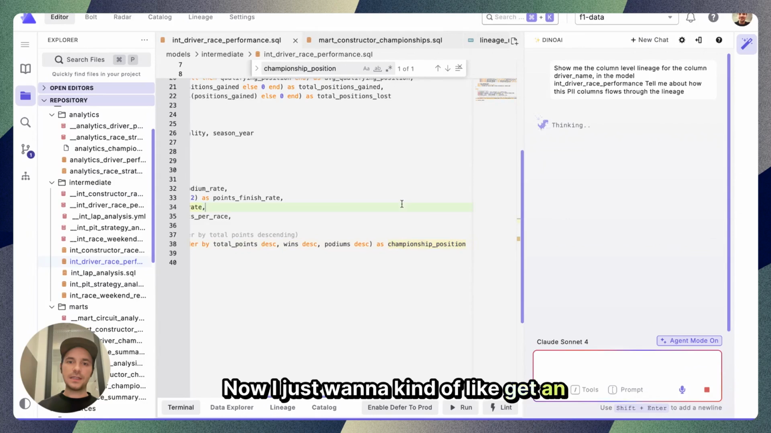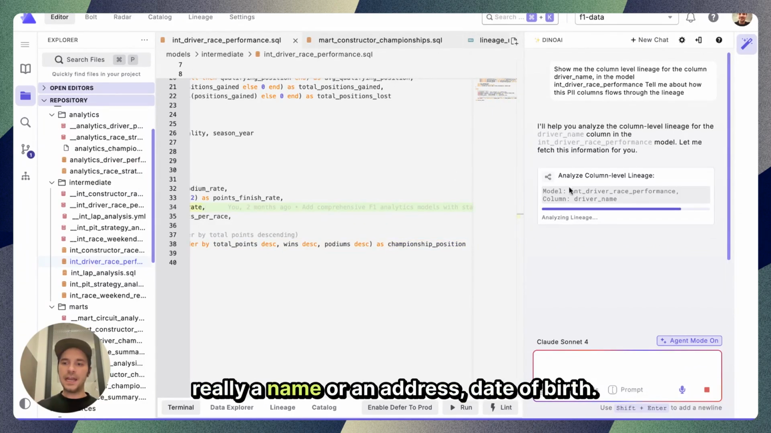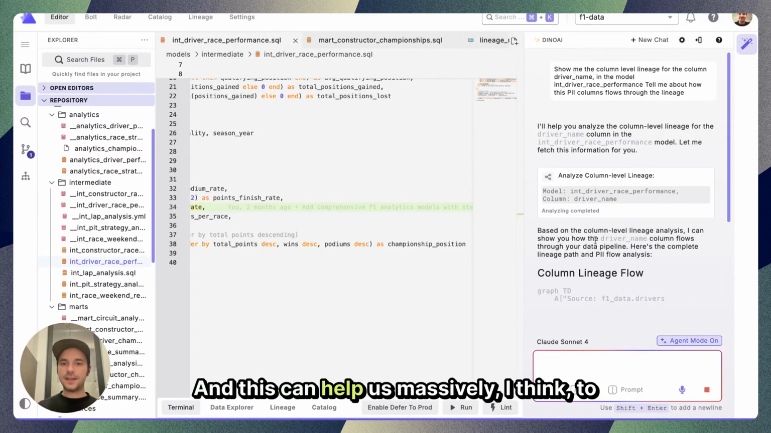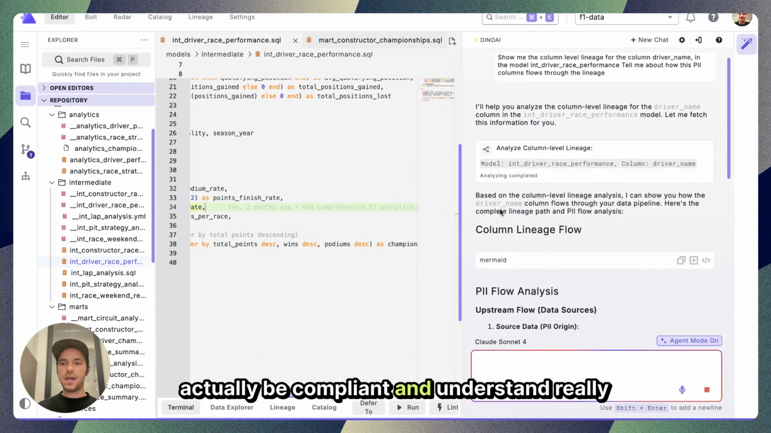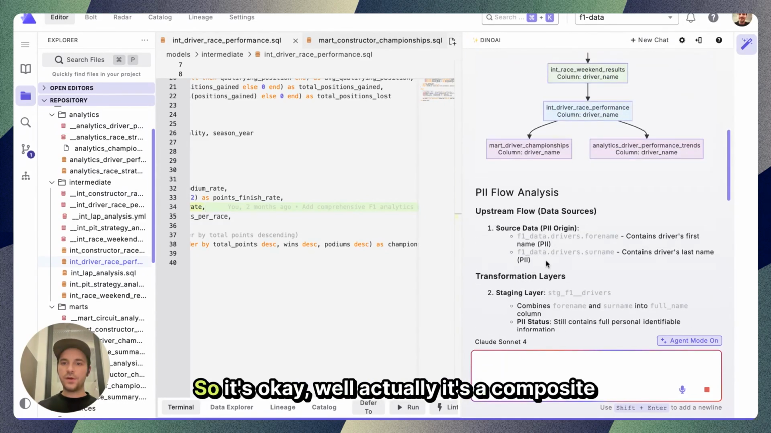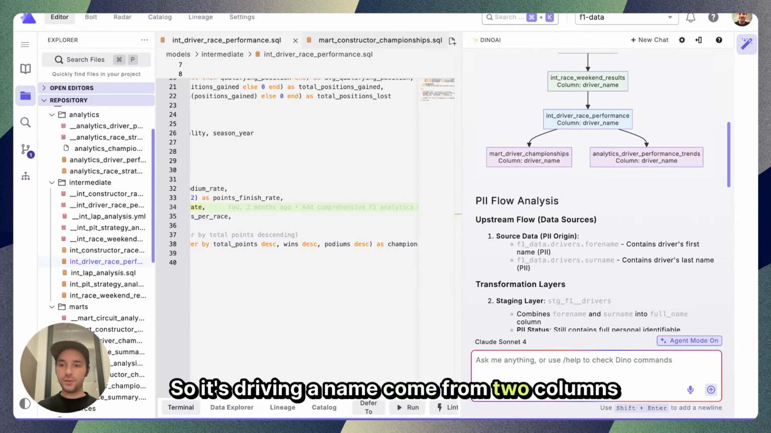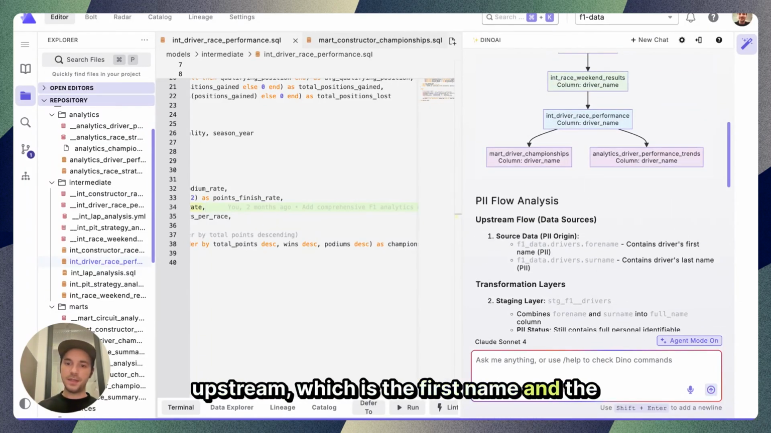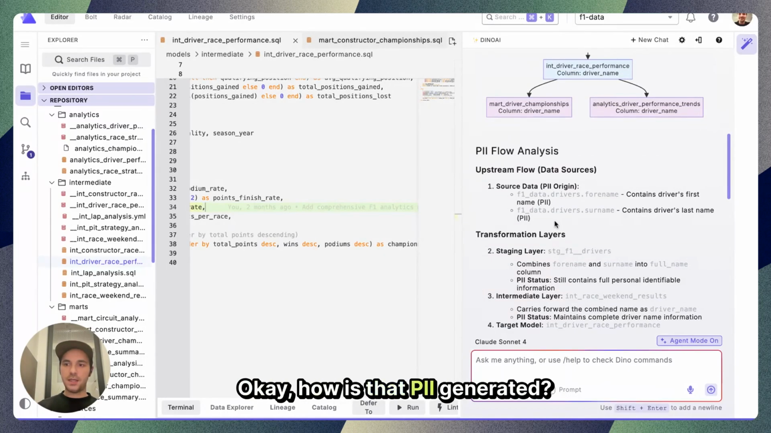Now I just want to get an understanding of, I think everyone has one, really, a name or an address, a date of birth, and this can help us massively to actually be compliant and understand really step by step where this is used. Well, actually, it is a composite column, right? So this driver name comes from 2 columns upstream, the first name and the surname, first and last name. So it's going to help us to understand how that PII is generated.